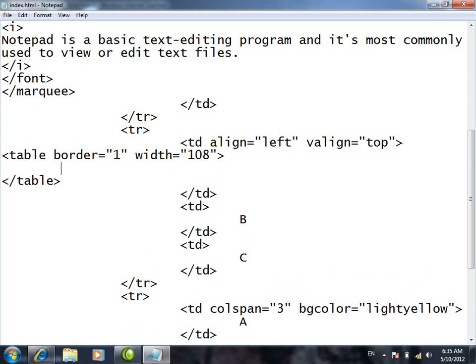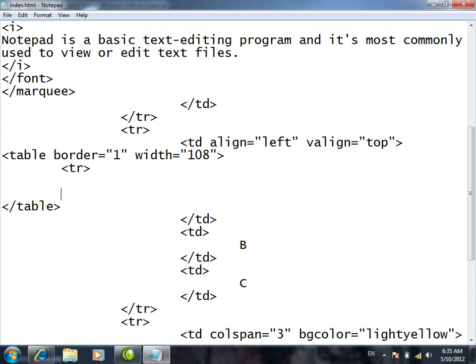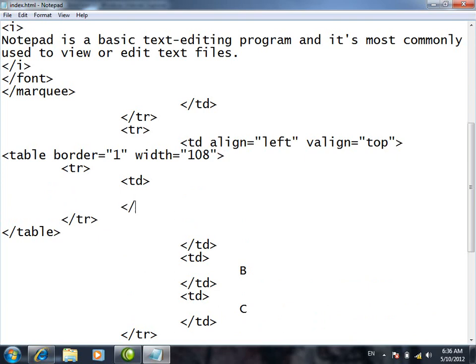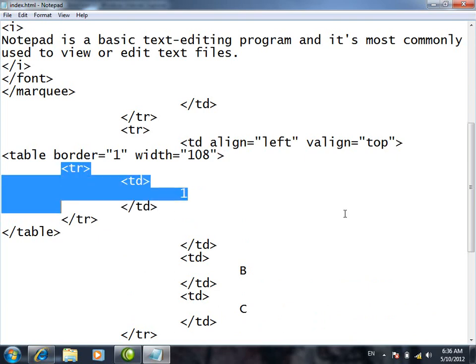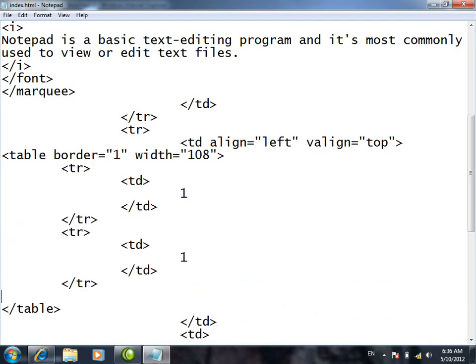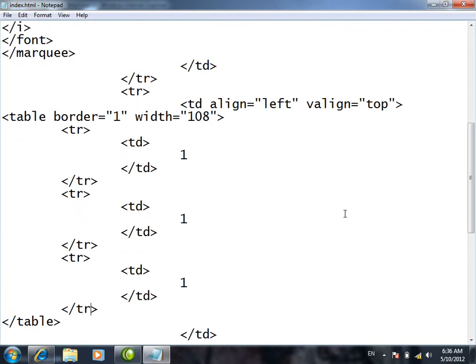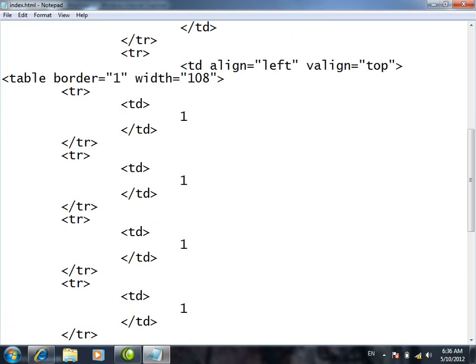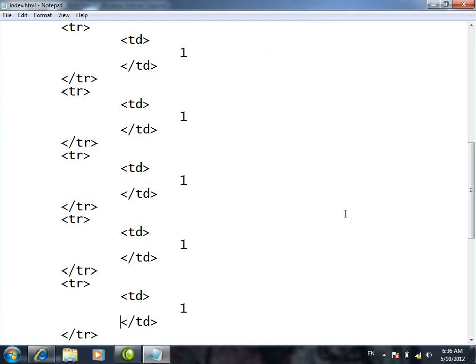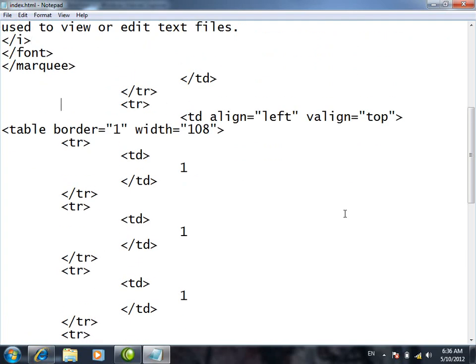Now in between this and table, I'm writing tr started, close tr, in between tr start and tr close, td started, close td. I'm writing here 1. Again, next row, control C, control V, second row, control V, third row, control V, fifth row, sixth row, and again I'm copying all of them, and again I'm going to paste.